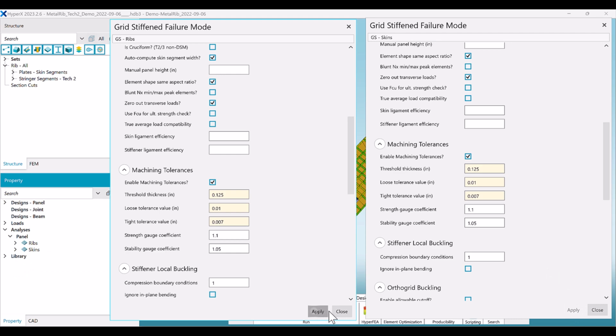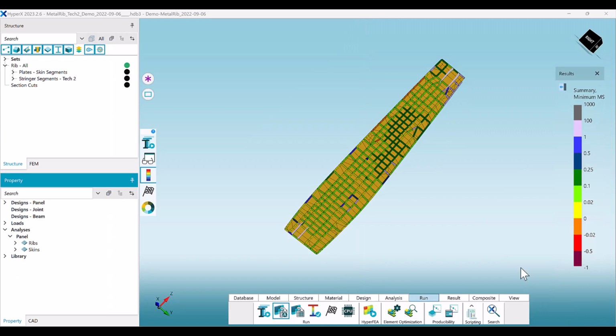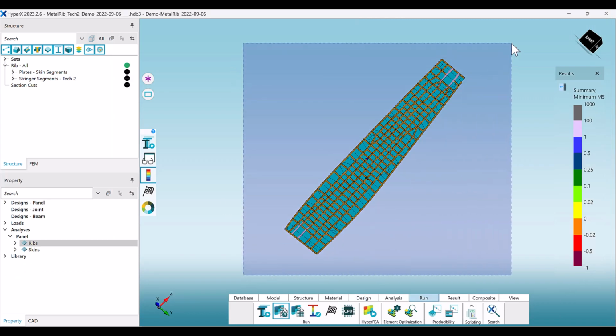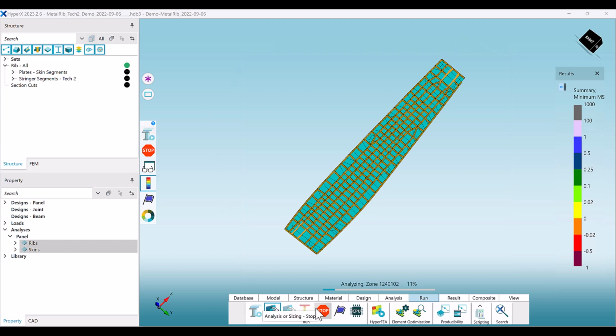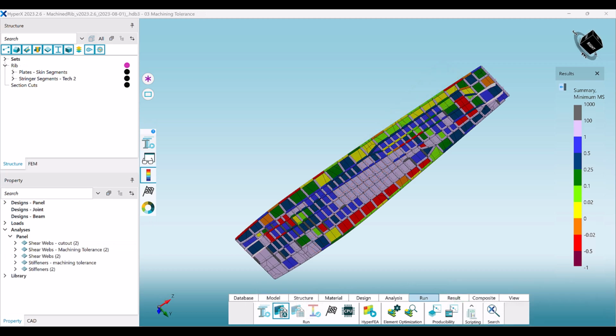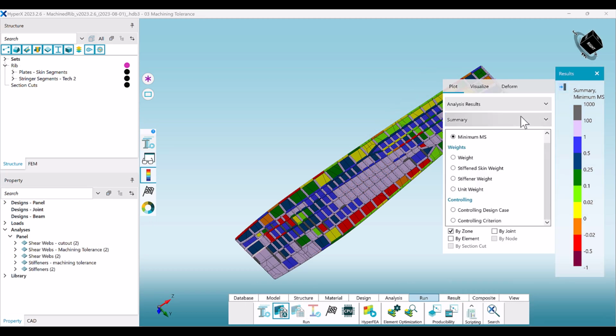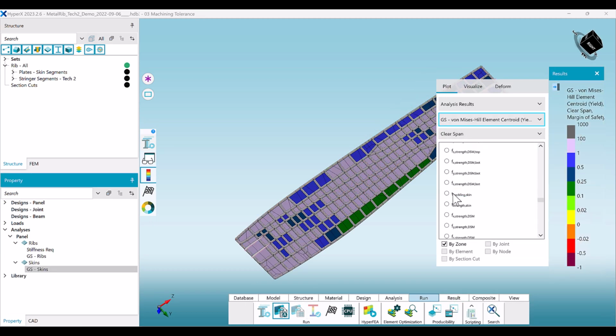Note, several pockets and ribs may pass margin criteria at nominal thickness, but fail once machining tolerance is taken into account. Use the data probe feature to compare the thickness values, and we will see the thinner plates are more affected by the thickness tolerances.